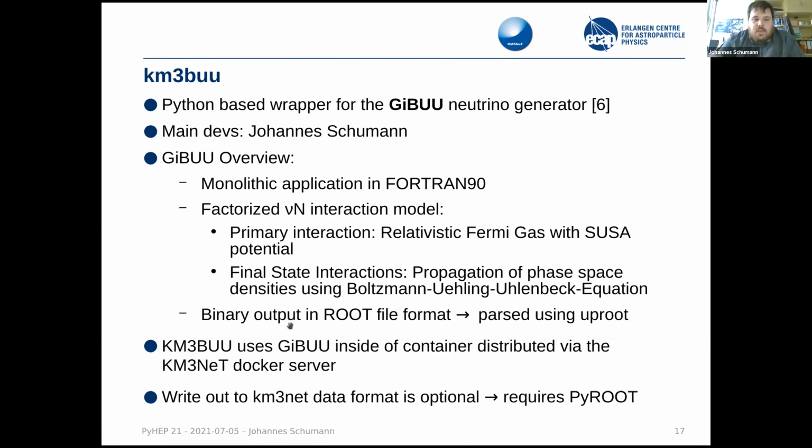In order to do this, there is a Python-based wrapper, which uses GiBUU inside of a container, which we distribute via the KM3BU Docker container. And with KM3BU, the conversion from the bare neutrino interaction is done to the KM3NeT data format.